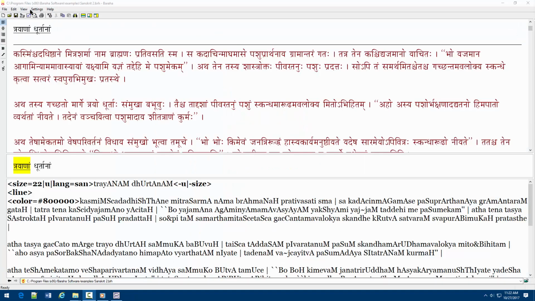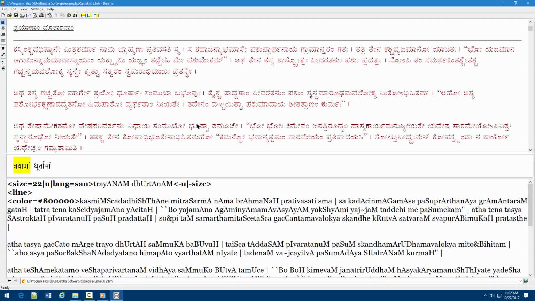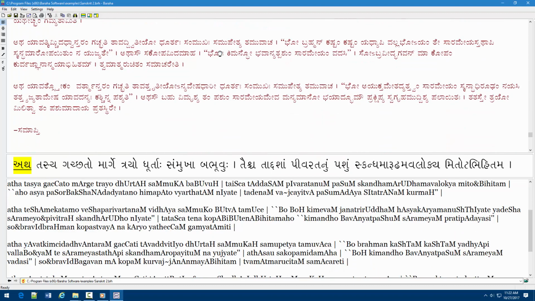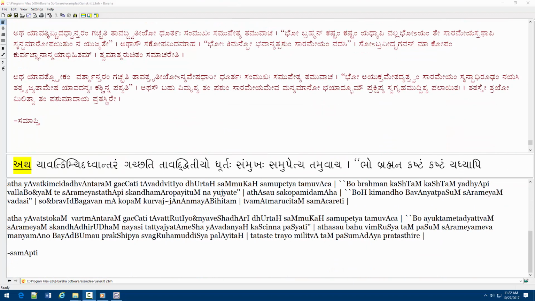Script override is a very useful feature, using which you can read the text of one Indian script using another Indian script. Script override feature is useful for practicing reading and writing skills of Indian languages. Let's say you know Devanagari script and wish to learn Kannada script.